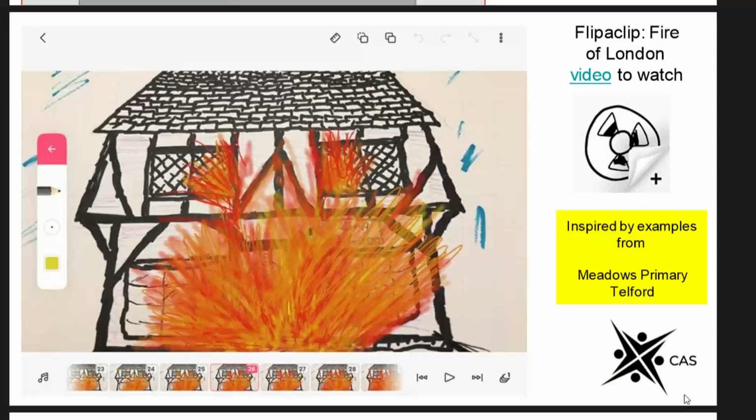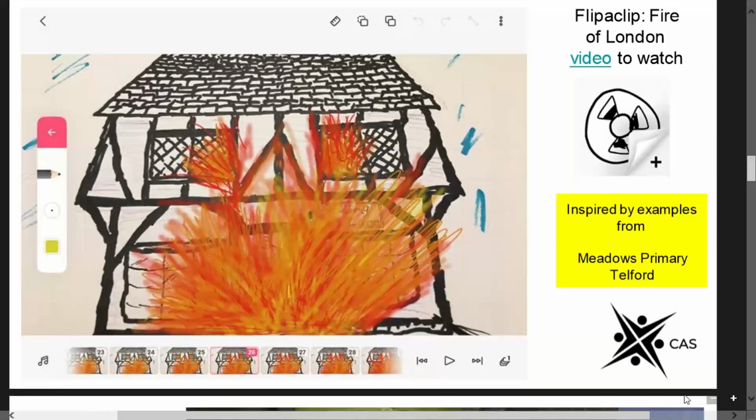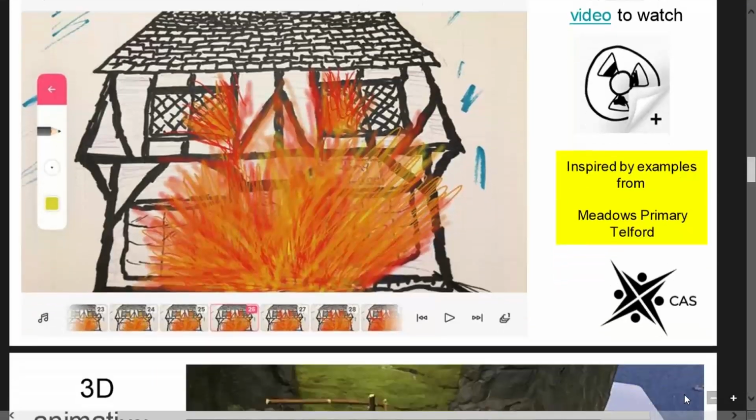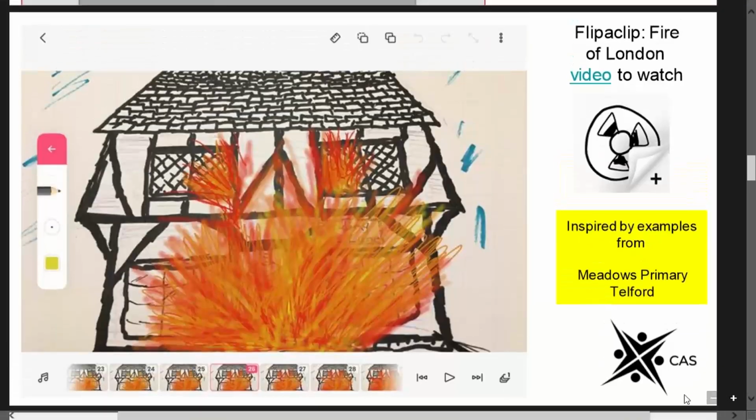So Flipper Clip is brilliant, and I would recommend it for home use and for schools. But obviously, if you're in a school, you've got to get the technician to install it. But it is free, and there's no adverts on it. So that was great, because sometimes you'll install stuff and then regret it because there's loads of adverts. So any questions about Flipper Clip, put them in the chat.